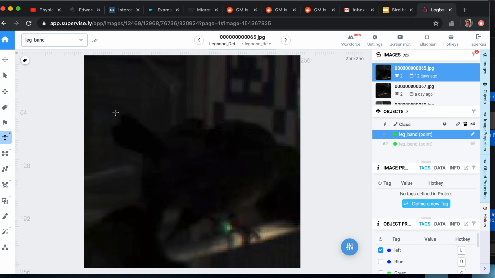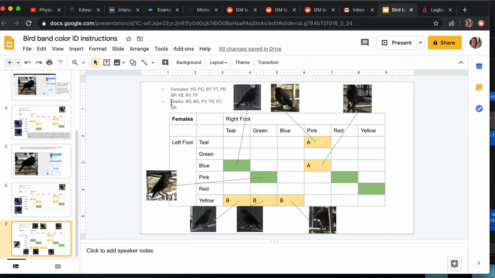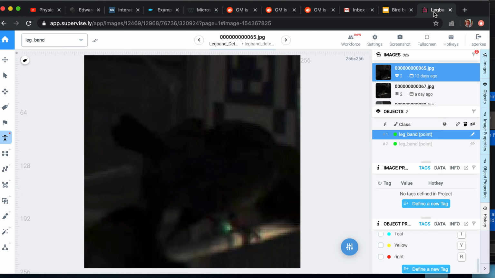So I'm gonna guess this is a female. It has like a slightly more female tint to it. And then we can see these 2 bands. This looks like probably green and red, or maybe teal and red, or teal and pink. Okay. So let's now consult our female chart. Okay, so this is our females. So again, this is why it's nice to have.